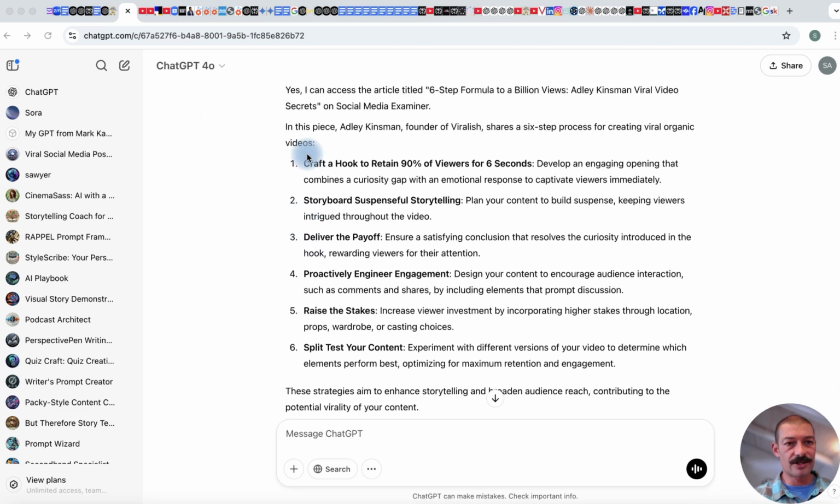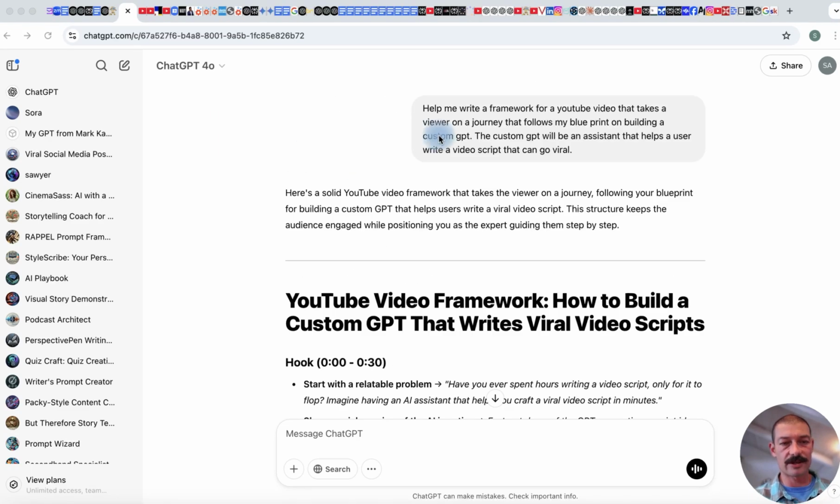One of the first things that I'm going to show you here is, so I started out with this custom GPT. Well, not a custom. This is my prompt for ChatGPT, and then we're going to have a conversation with chat in a second here. But start out with, help me write a framework for a YouTube video that takes a viewer on a journey that follows my blueprint on building a custom GPT. The custom GPT will be an assistant that helps a user write a video script that can go viral. So that's what I'm focusing on.